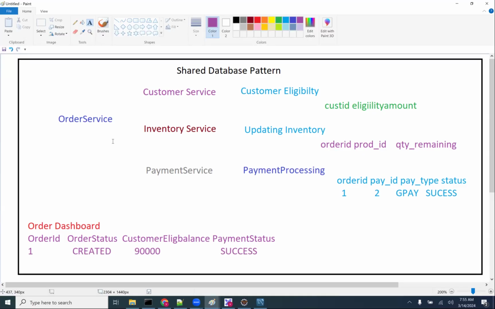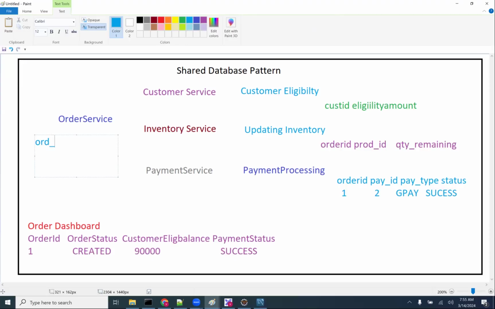So what I'm trying to say is I will create extra tables in the order service schema itself. What will I add here? ORD cust eligibility, ORD payment status, ORD inventory update. Like that, I'll take some tables within the order service.